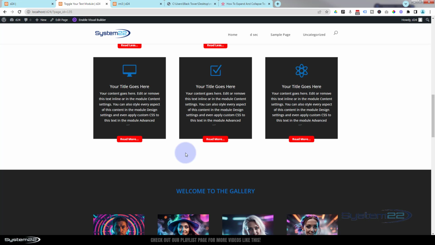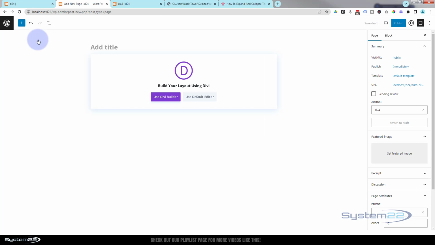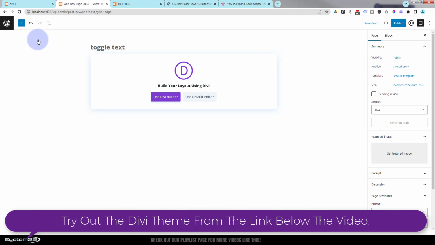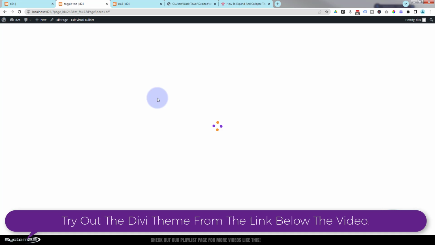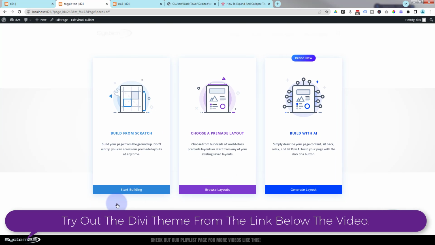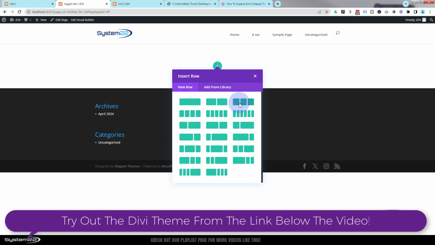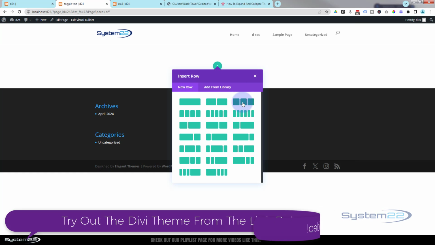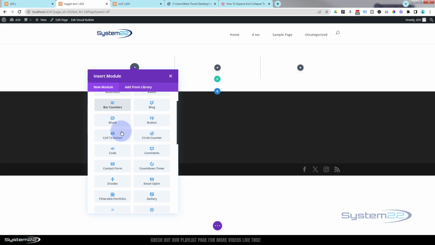So let's get started. I'm going to add a new page, and let's just call it toggle text. I'm going to use the Divi builder, obviously. I'm going to go ahead and build from scratch. I'm going to add 3 columns to mine. And somebody was asking about a person module, so I guess I'll start off with that one.